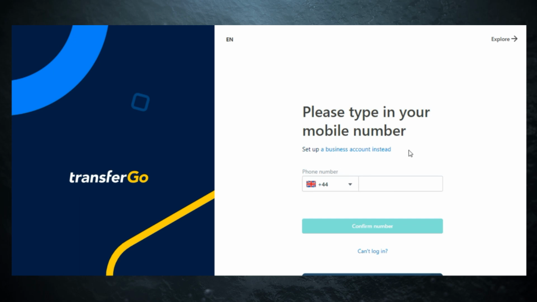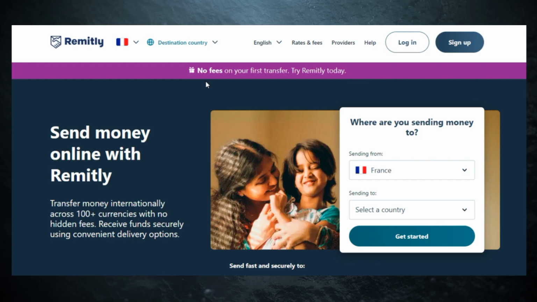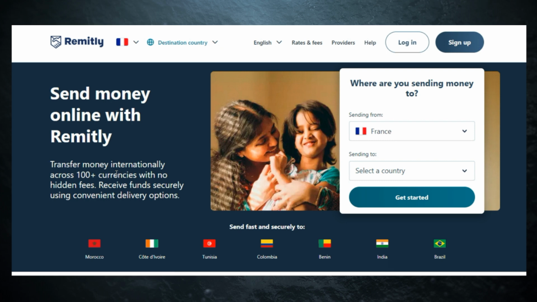So let us move to the third way that you can use to start sending money to your family and friends. The third way is this application, this website, which is called Remitly. Remitly is an application or a website that allows you to send money to your family and friends. Send money online with Remitly. It's very, very good and it's fast. You can see you can transfer money internationally across 100 plus countries with different currencies, with no hidden fees.